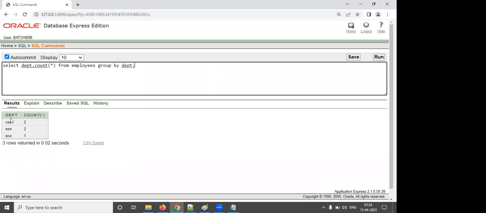Guys, you can see it's printing the department column. See CSE, ECE, Triple E, because you grouped them by department. Now, guys, you're using the aggregate function count star. So CSE 2 people, ECE 1 person, and Triple E 2 people. Clear? What if we don't use the group by clause?